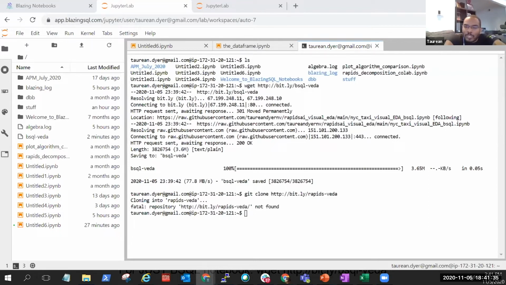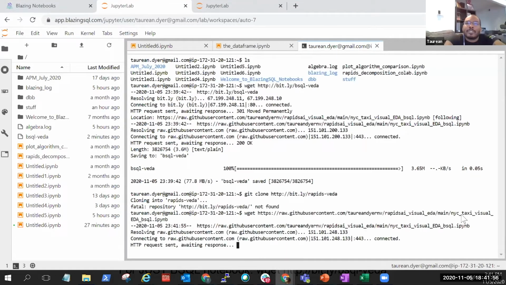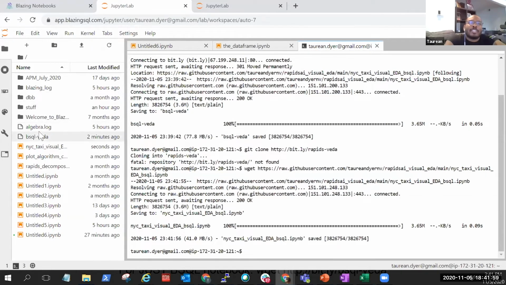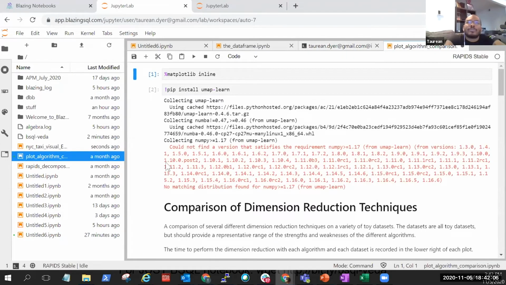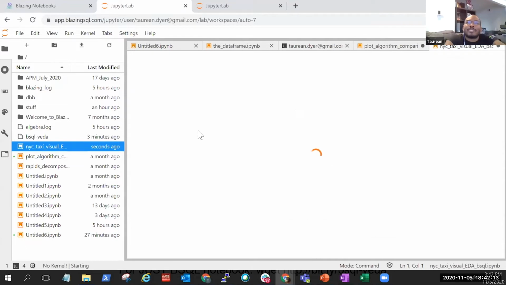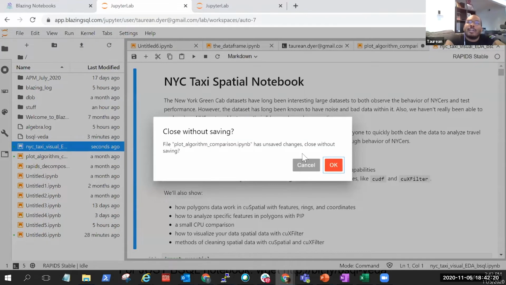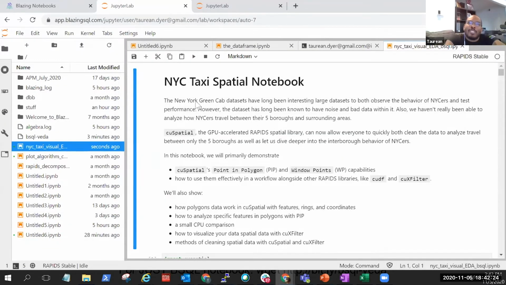All right. So I'm also going to do wget. Let's show you what it should have done in the first place. Wget. So refresh the terminal. Okay, great. And now I've got this notebook right here and it's ready to go. Oops, I opened the wrong one. Still live. And you should have a new notebook that says New York State NYC Taxi Spatial Notebook.